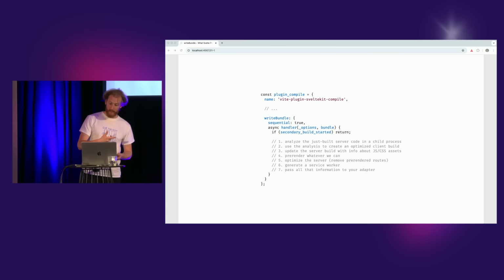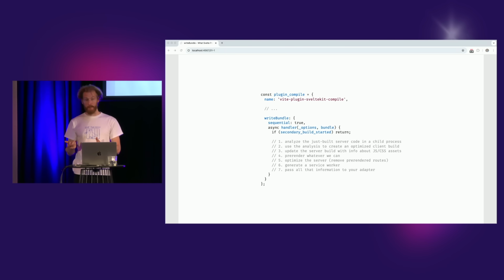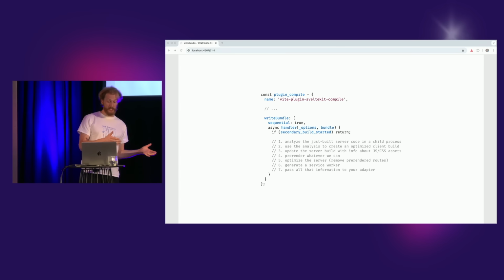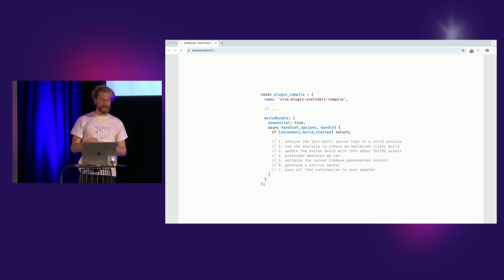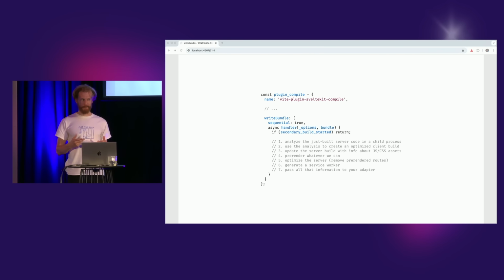Then we use that information to create an optimized client build. Once we have that, we update the server build with information about which JS and CSS assets belong to which route. Then we pre-render whatever we can, which means generating static HTML files that can live on a CDN instead of users needing to hit your origin server each time. And after that, we can optimize the server a little bit more. Then we generate a service worker if you need one, and then we pass all of that stuff to your deployment adapter.